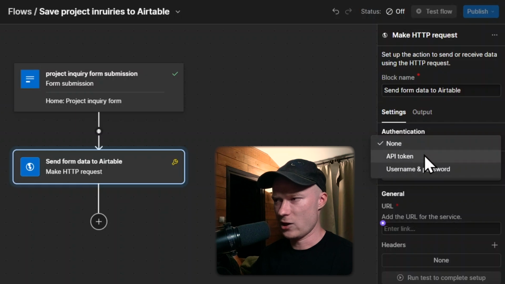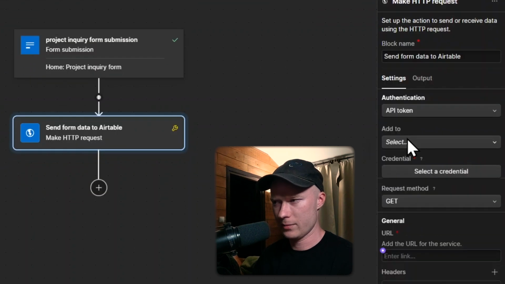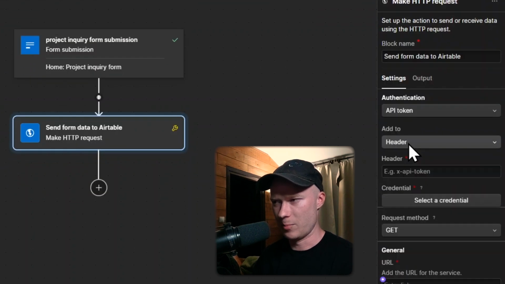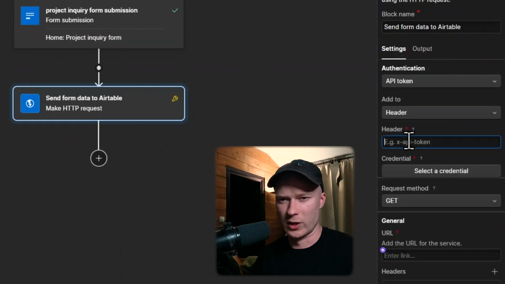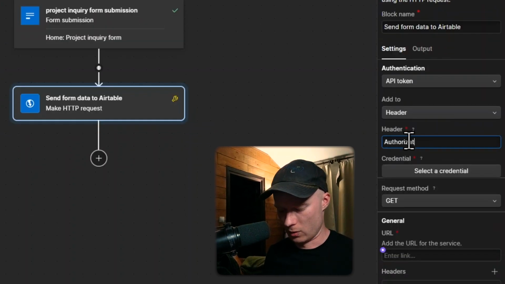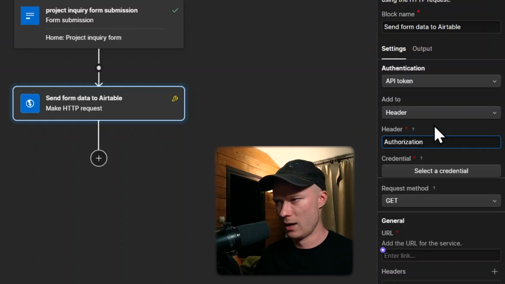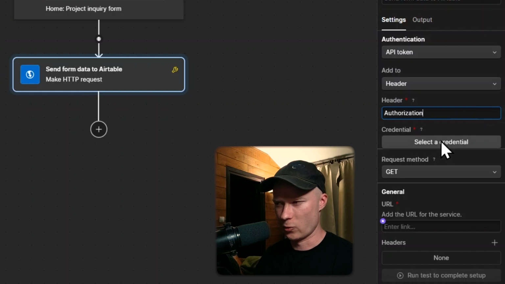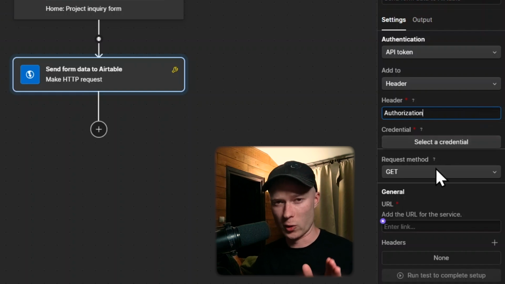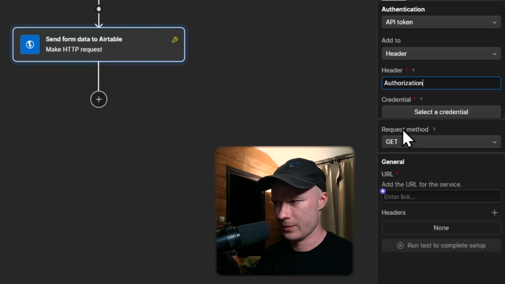For the authentication, I choose API token. And then I want to add the API token to the header. That is just what Airtable wants. And then I choose the authorization header. So you just have to type in authorization here, make sure that it is spelled correctly. Then for the credential, I'm going to skip this for now. We're going to look at this in a few minutes.